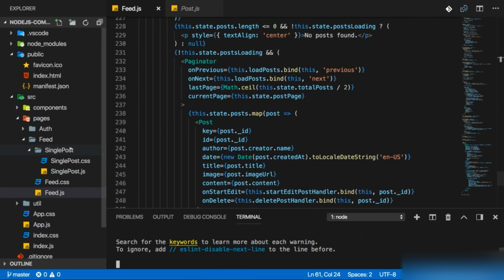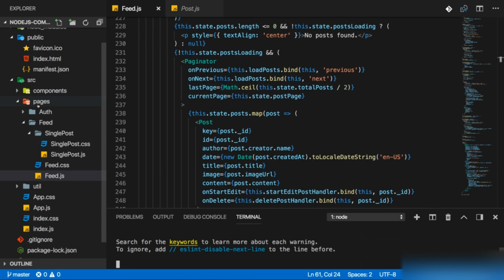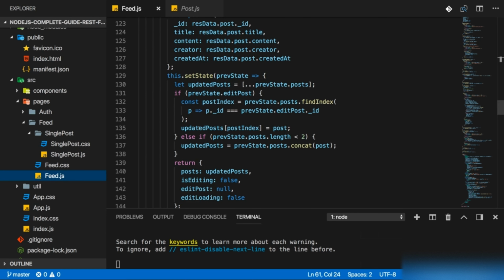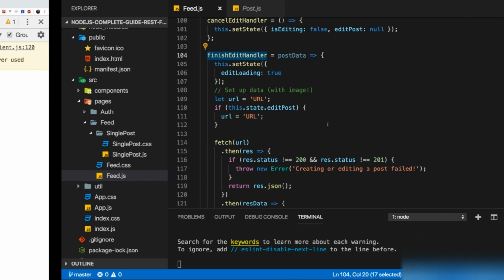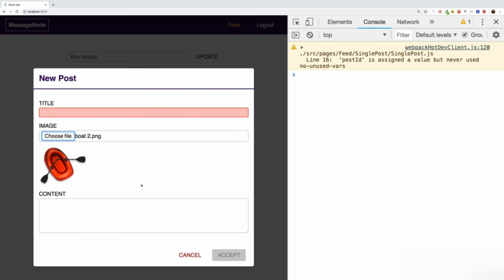And in there, let's simply go to the feed.js file. And there, you should find a finishEditHandler function. This is the function which is responsible for handling the case that we clicked on accept here once we entered a valid title and content.